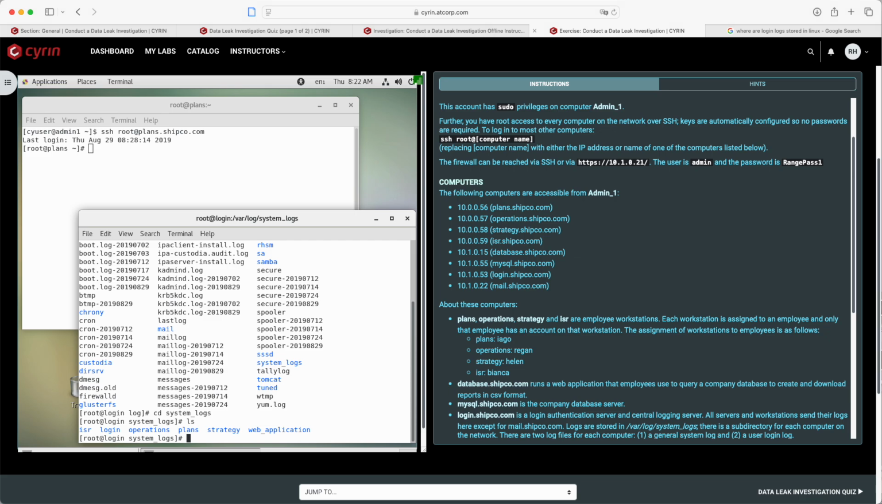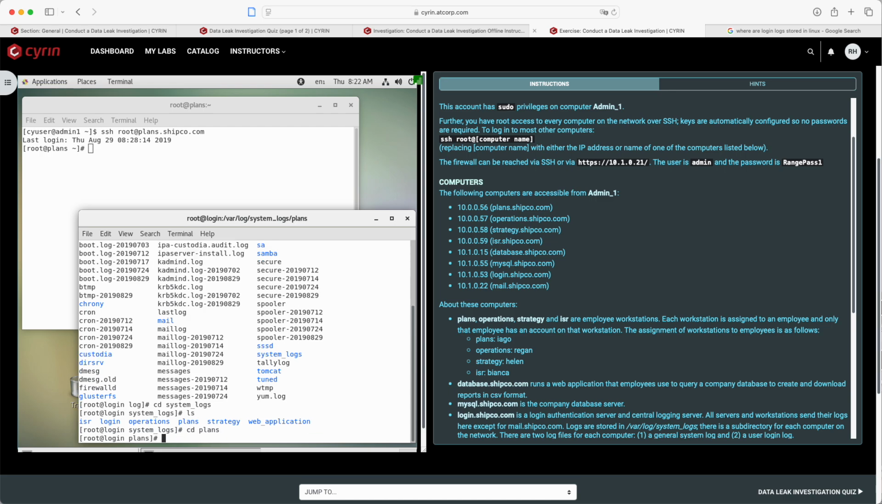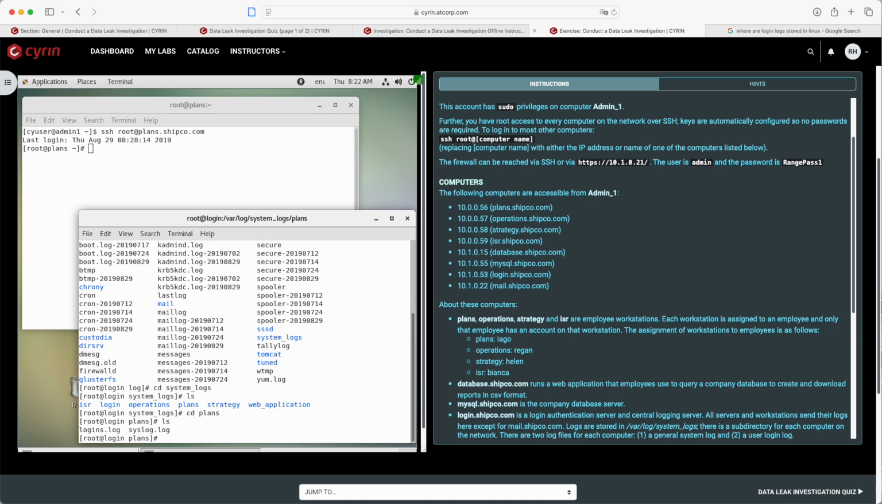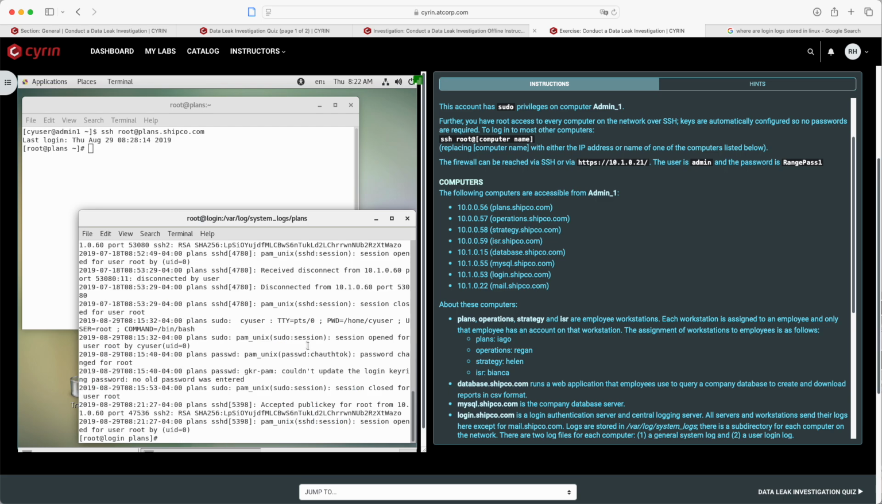So I'm going to look at what I connected into up here. I'm up on plans, so I'm going to go into plans here. I'm going to ls this, and I can see logins.log and syslog.log. Let's see what's in logins. I'm going to do a cat command, which will just show me everything, and we'll see the entire log here.